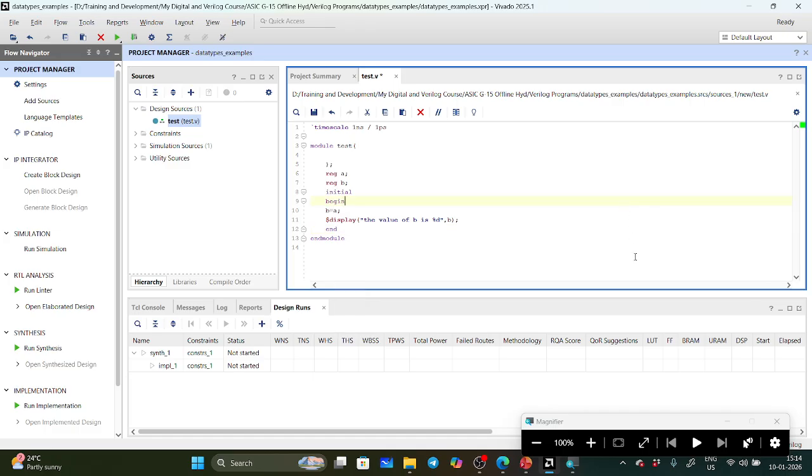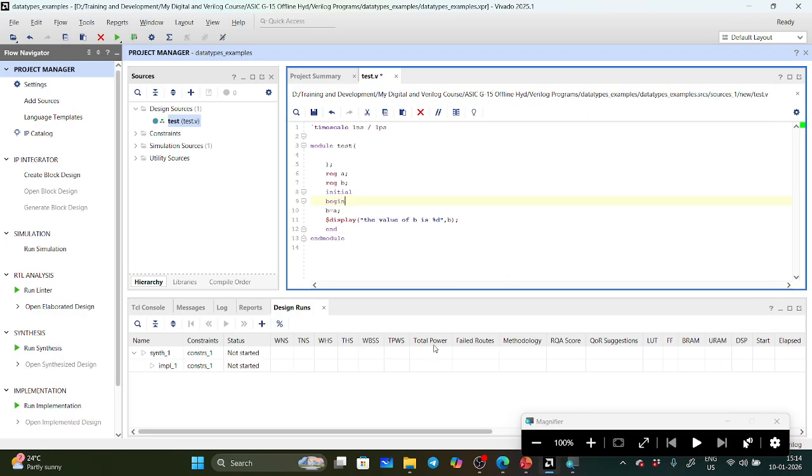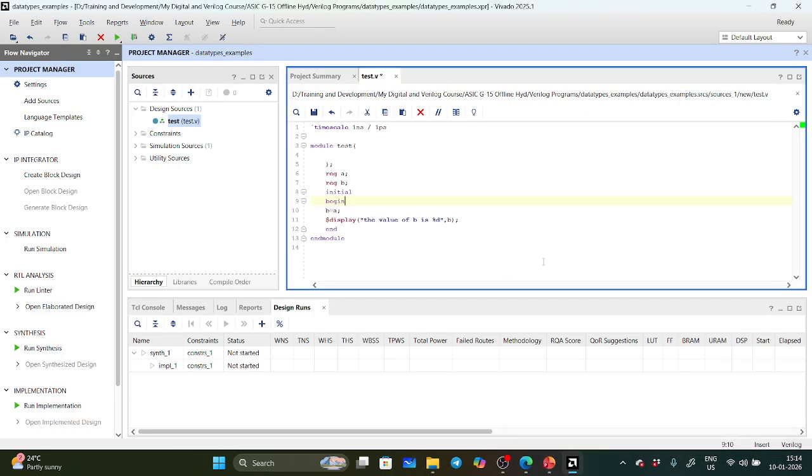So can you expect the output of this code? Anyone? Vivado is still loading. Here also I will execute. Can anyone expect the output of this code? Waiting for your response.